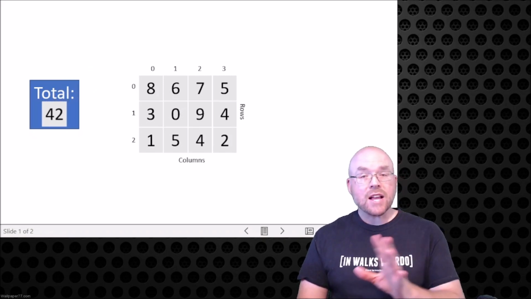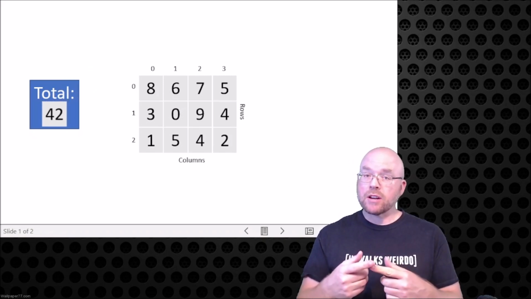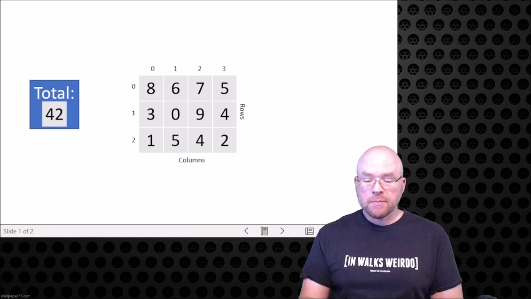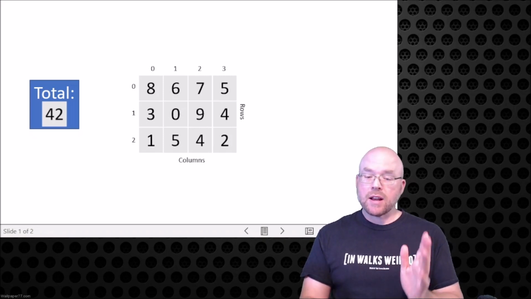Now we're moving to the last row. Maybe you can see the pattern here, right? We're having to repeat adding up everything in one row for each row. So we're going to use that fact in our algorithm, okay?